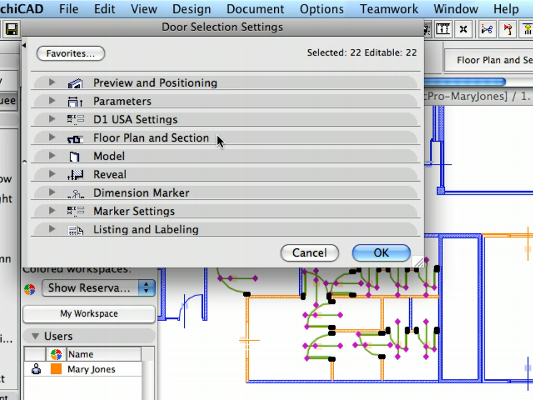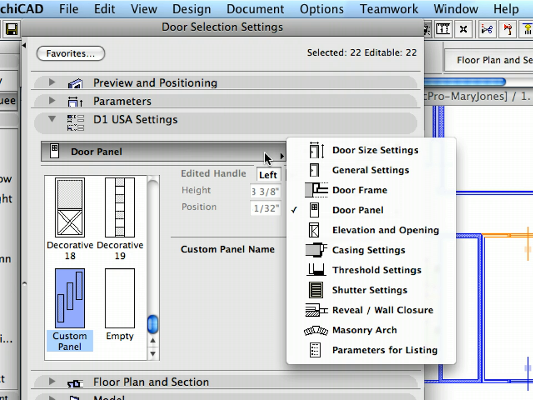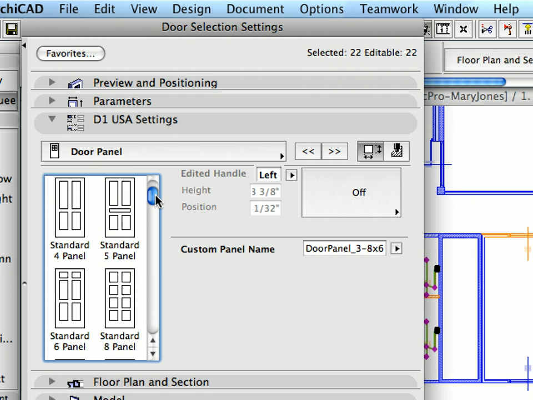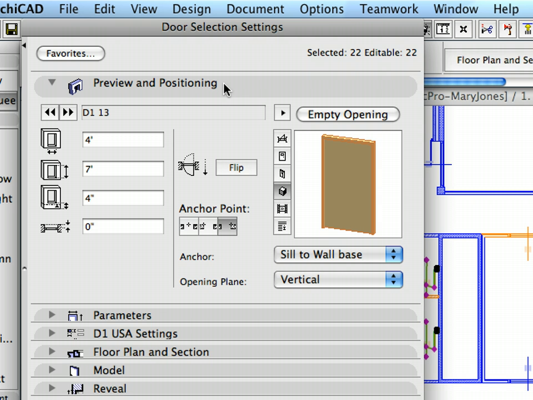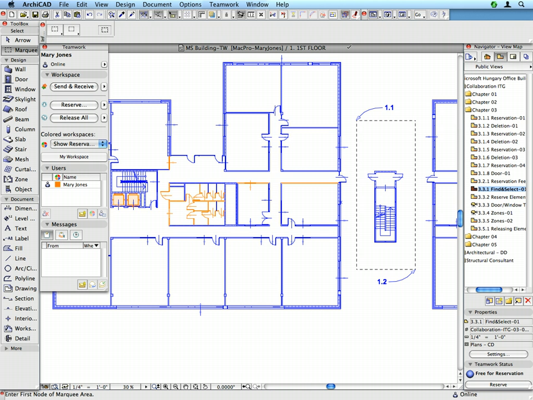Open the D1 USA Settings panel and select the Door Panel option from the list. Click to select Flush from the panel list below. Notice that the 3D preview of the door is automatically updated with the new panel style. Click OK to accept these changes. All the panels of the selected doors are now updated.